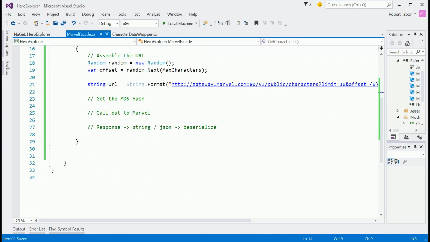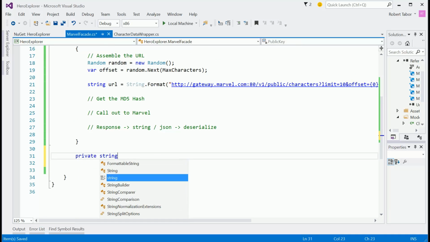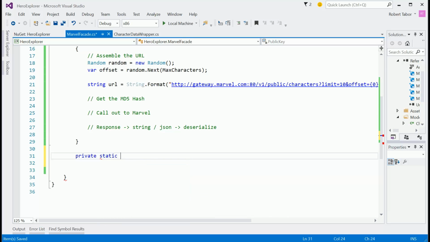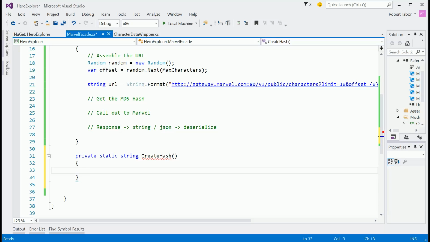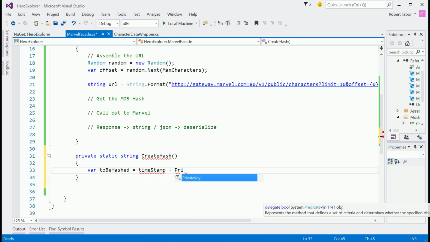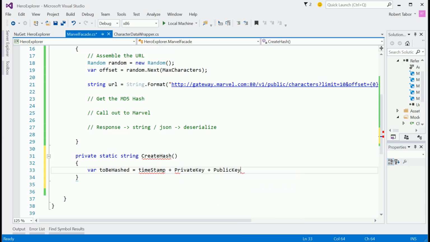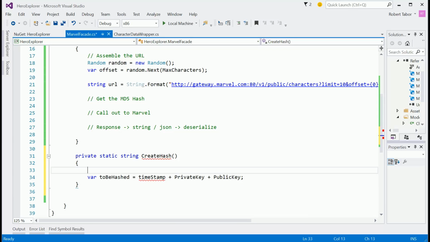And the next thing we're going to need to do is actually get the MD5 hash. And so here's what I do know. What I can do is create a private static method that will return a string called create hash. And what this will do is var to be hashed equals, we'll need a timestamp, and we're going to need a private key, and we're going to need the public key. We're going to concatenate those three things together.